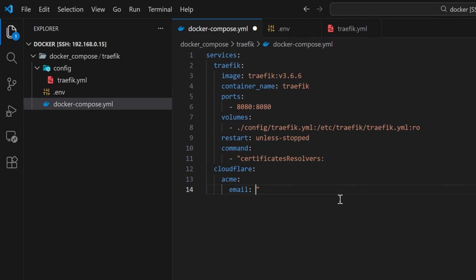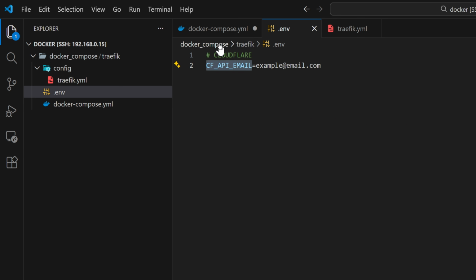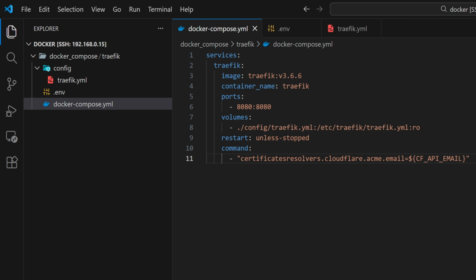Here, each command should start with 2 dashes, followed by the configuration hierarchy, which is represented using dots. So similarly, let's format this part as well. Make sure to change the R to lowercase. Then assign the email using the variable here, which we have defined in the .env file. This will inject the email value for the certificate resolver into the Traefik container at runtime. And using that, Traefik should be able to verify the ownership of our domain.